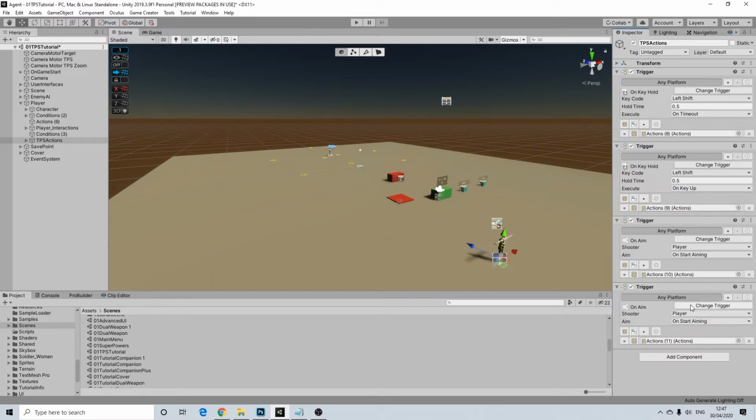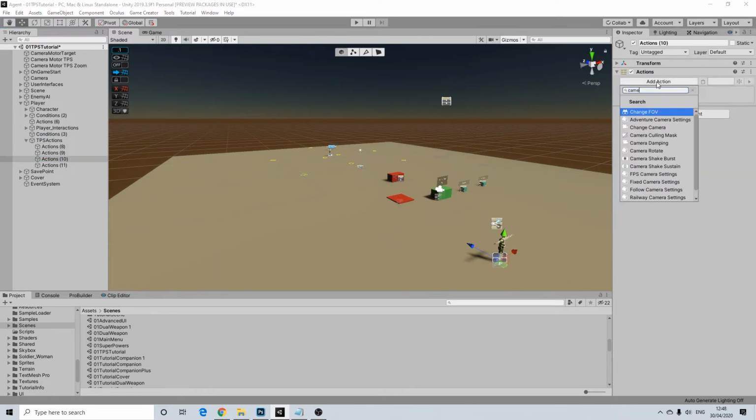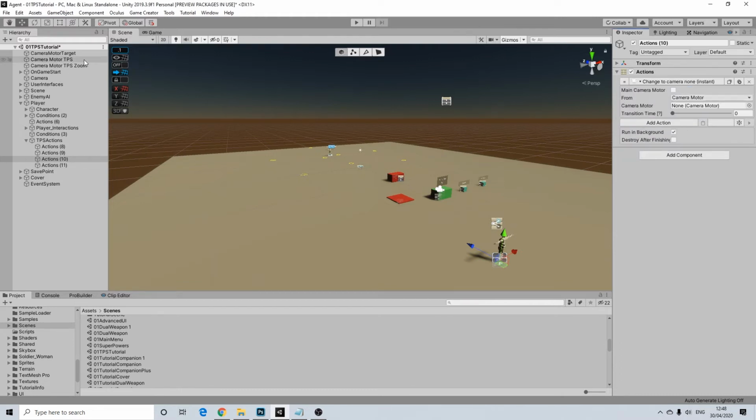And we're going to do that again while we stop. So when we start aiming, we want the camera to zoom, and while we stop aiming, we want the camera to zoom out. Now, let's set those up first. So that's 10. Camera. Where are you, camera? There we go.